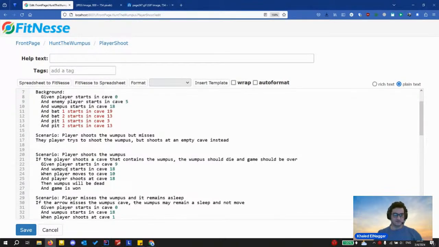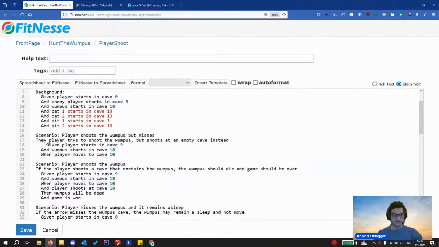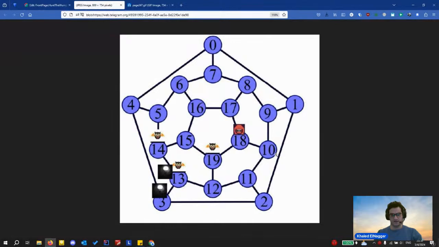We'll initialize the player and the VIJ in the caves. So let's take the same initialization that we had in this scenario and we will modify it. So the player starts at cave 9 and the VIJ in cave 18. Then the player moves to cave 10. So eventually we'll have the player in cave 10 and the VIJ in cave 18. We'll make the player shoot at cave 9, for example, to see how the system behaves to a missed shot.